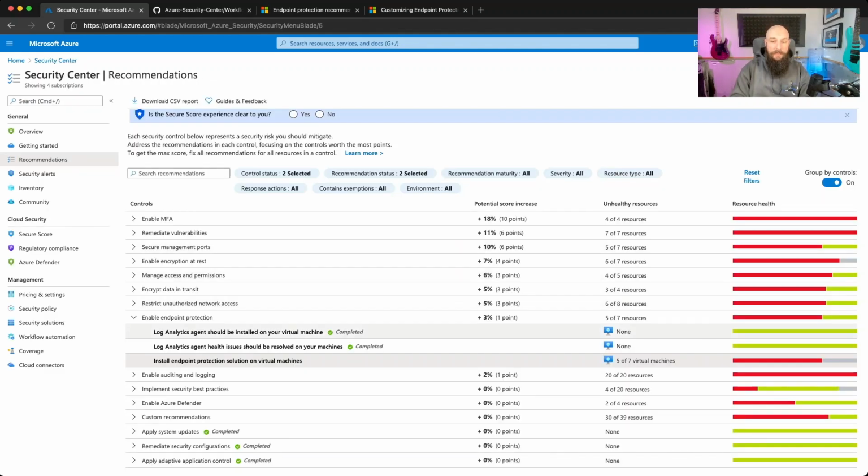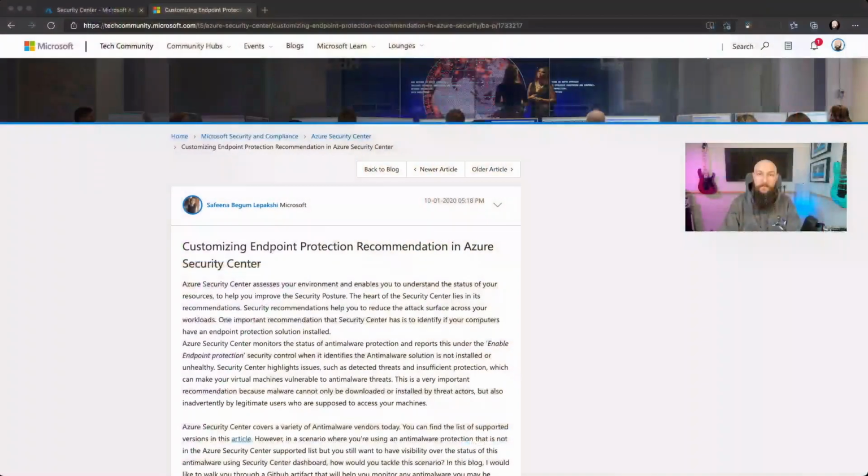Now, it is important to understand that with the Enable Endpoint Protection Security Control, we are not only tracking Microsoft services, but also third-party endpoint protection solutions. Needless to say, Azure Security Center cannot track all of the endpoint protection solutions that might be out there in the market. But I want to give a huge shout out to my friend and teammate Safina, who has created an automation that helps you keep track of basically any kind of endpoint protection solution that your organization might have decided to install on your machines.